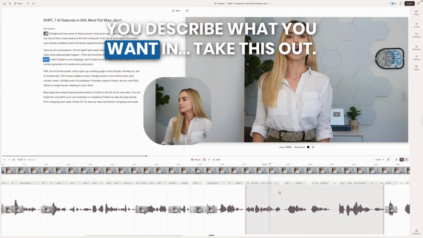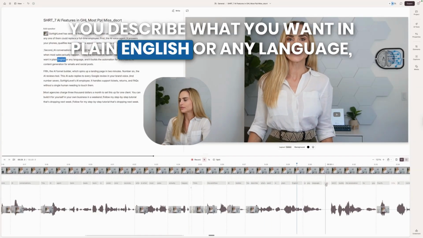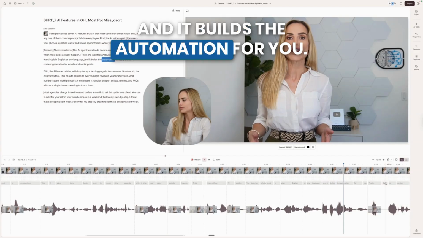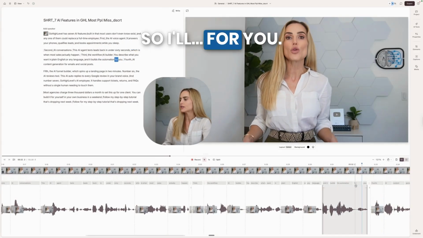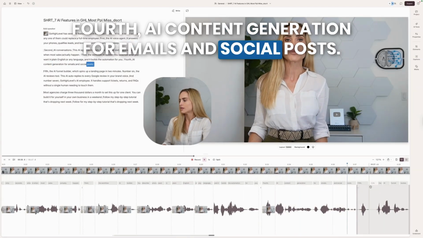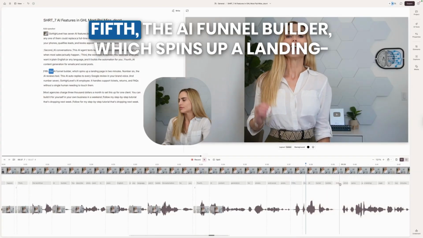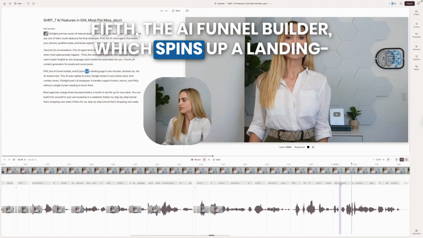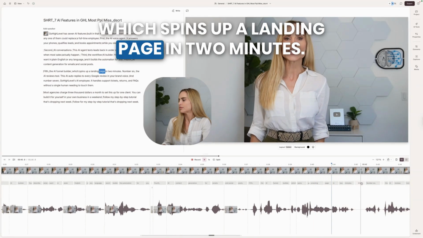Third, the workflow AI builder. You describe what you want in plain English or any language, and it builds the automation for you. Fourth, and see, we jumped into fourth too fast, so I'll fix that. Fourth, AI content generation for emails and social posts. Fifth, I like that gap. I think that's fine. Fifth, the AI funnel builder, which spins up a landing page in 2 minutes.